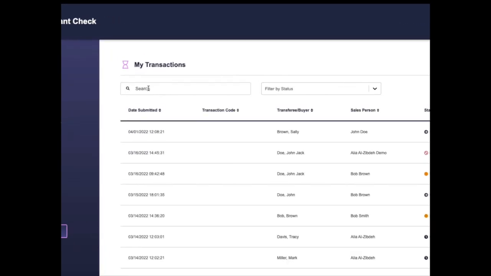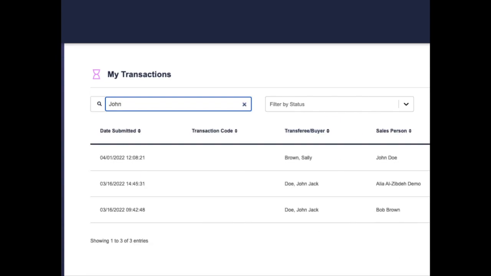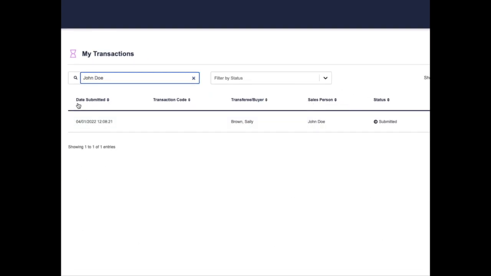At the top of the My Transactions page, we have a search bar, which will allow the user to search on any of the information found on this page. So for example, if I wanted to see all of the transactions John Doe processed, I can simply enter in John Doe as my search criteria, which will filter the results based on the criteria I enter in the search field.